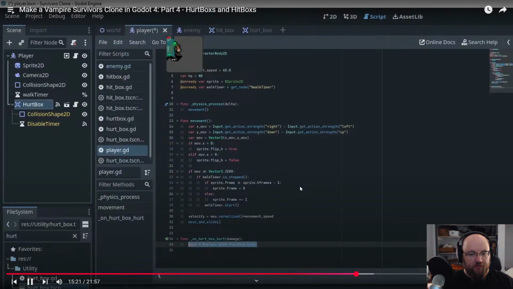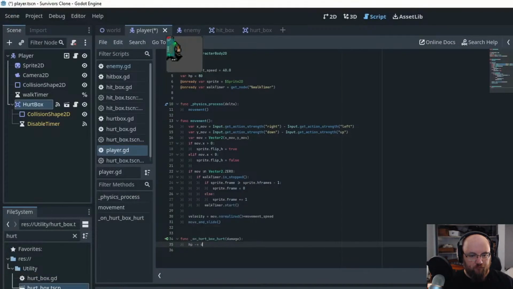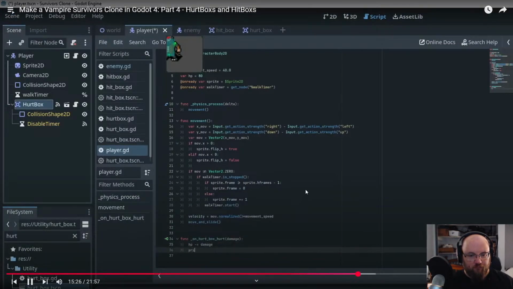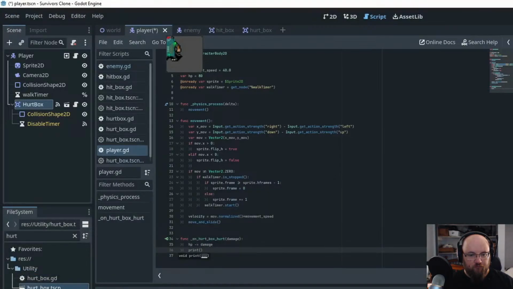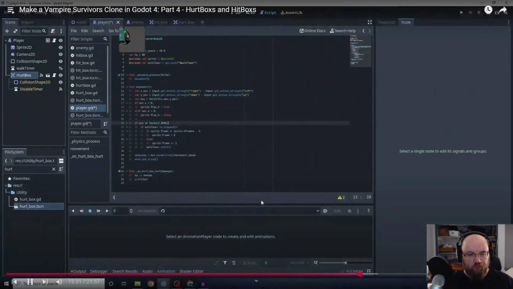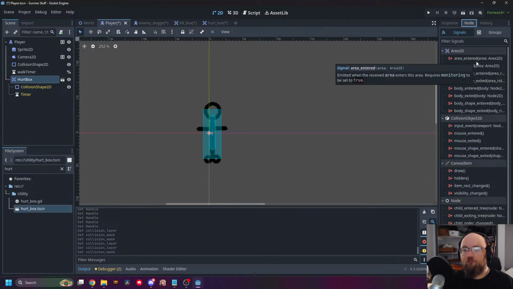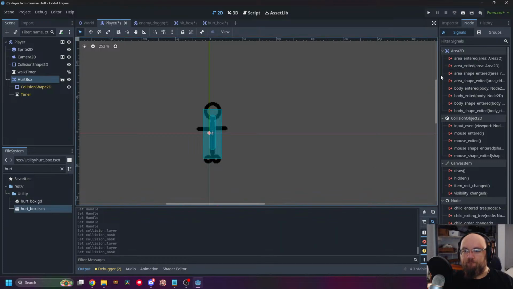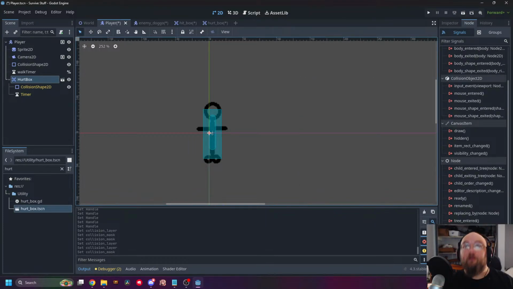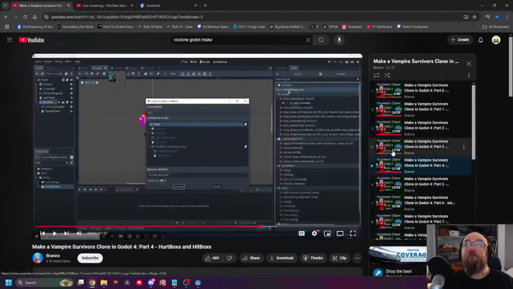I am just going to do HP minus equals damage. And then I'm going to print the HP that the player takes, just so you can see it. Alright, so let's back up a hair. The hurt signal. In Godot script, we take the hurt box and we go over to node. We don't have that one.